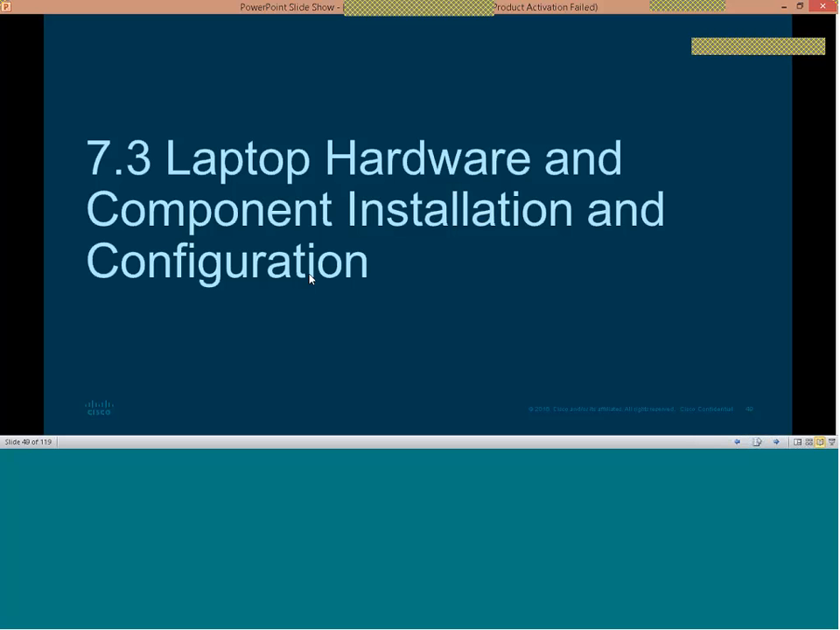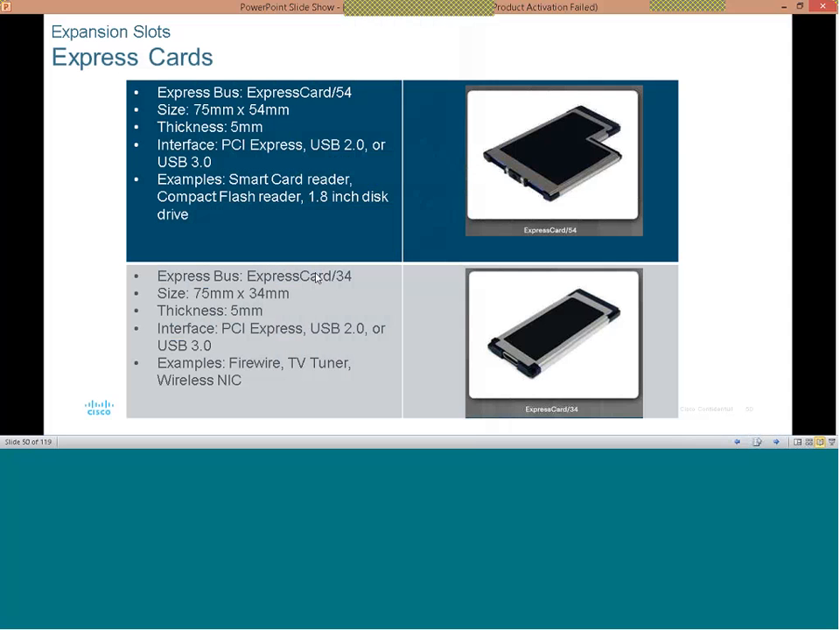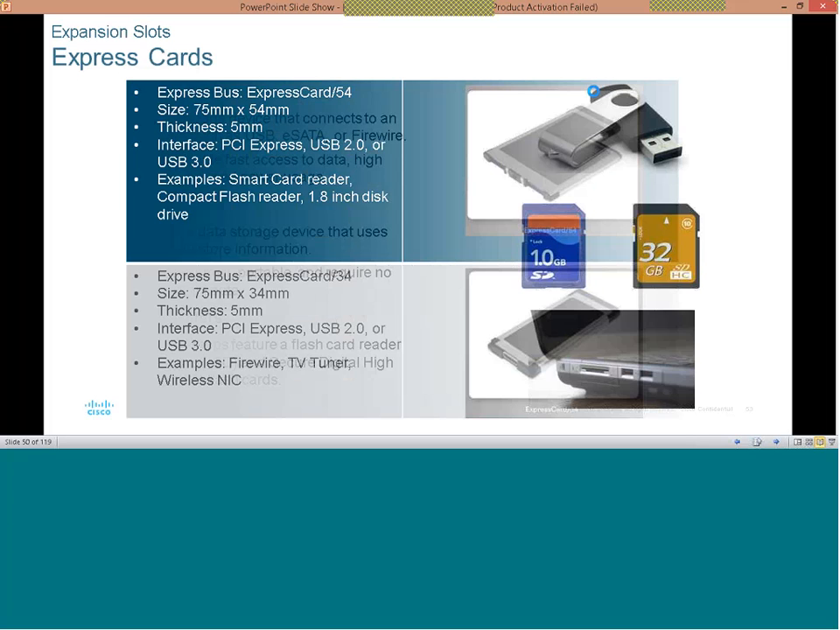The laptop hardware and component installation and configuration. So you can see here, it is the ExpressCard for expansion slots. Here you can plug in an external drive. ExpressCard, ExpressCard 34. This provides you that interface where you can plug in extra cards, for Wi-Fi or for any of the other services that will be required.